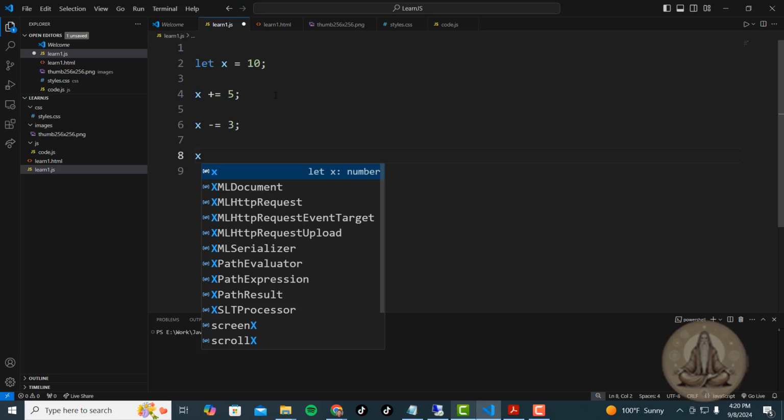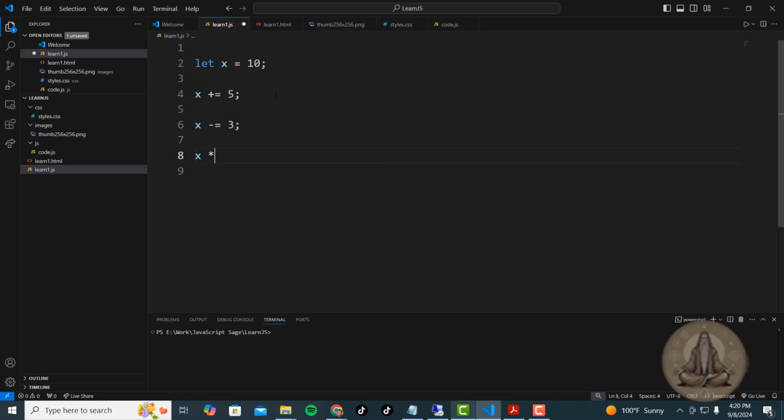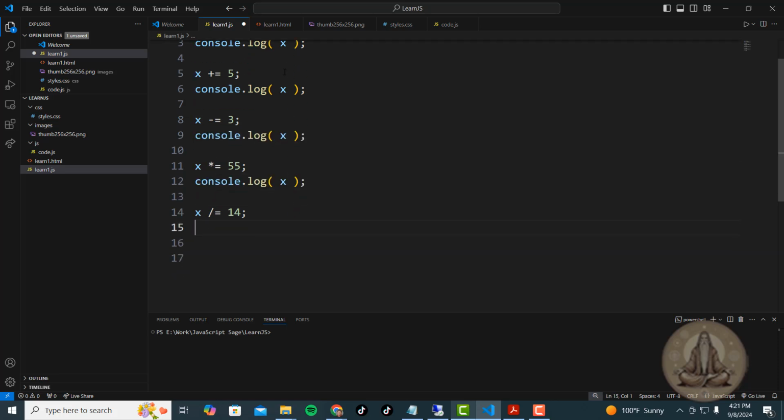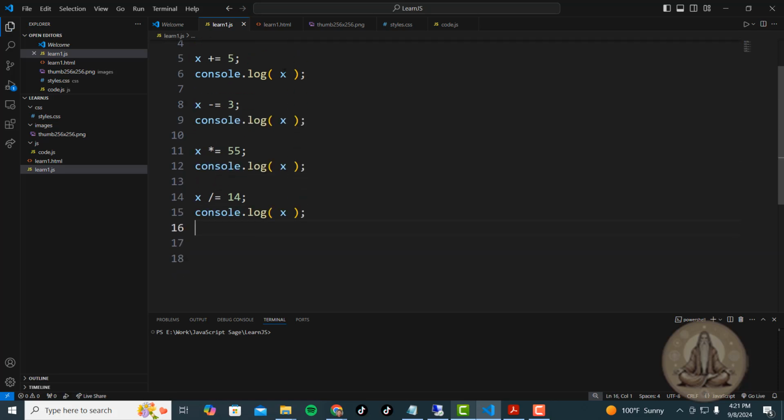Obviously there's going to be a multiplication. x times equals, say 55, that's going to be a larger number. Division, x divide equals 14. And there again, you may or may not get decimal numbers. So let's go ahead and just make sure that we're getting the results that we think we're going to get. I'm going to go ahead and run this. Hopefully we'll get the, yeah, that looks okay. And the second to last one was a big number since we multiplied by 55, and the last one was a decimal number since it wasn't an even integer division.